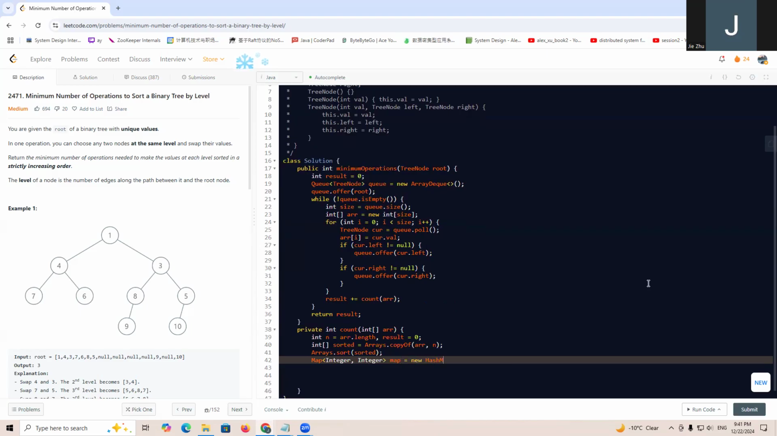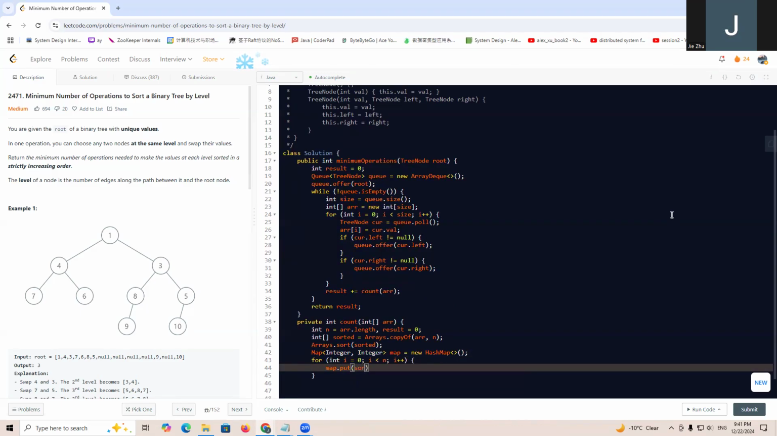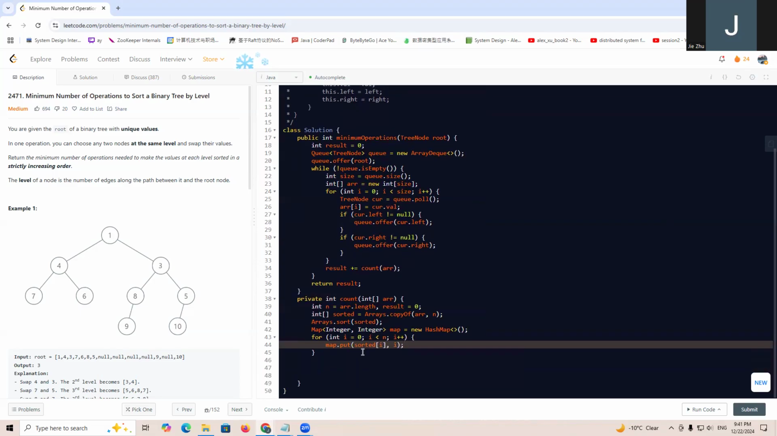New HashMap. So what we do is for int i equals 0, i smaller than n, i plus plus, map.put(sorted[i], i). That means this value should be put in this index i. Because these values are unique, right? We can use a map here. Otherwise, it will be a bit complicated.